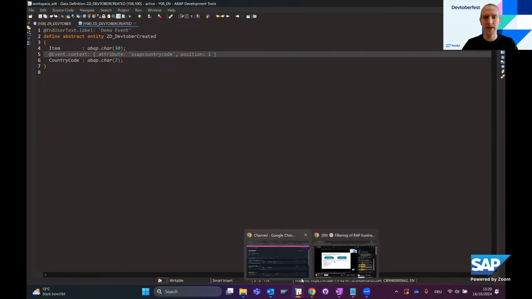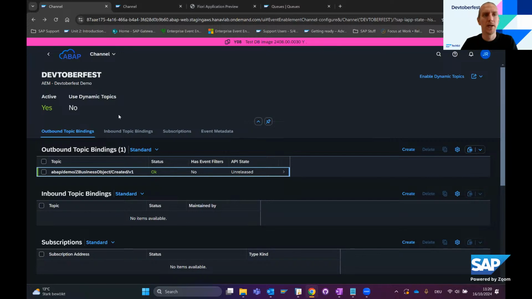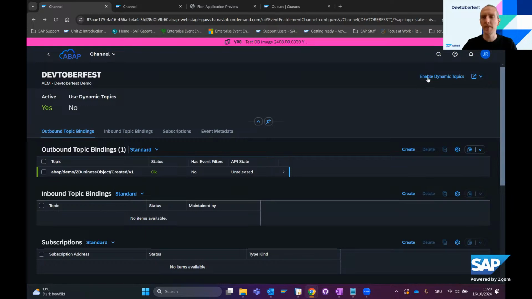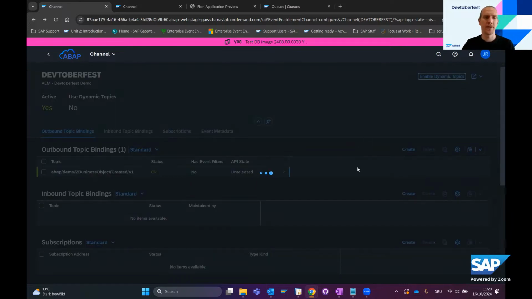I will head back into our channel configuration app, and you can see this flag, use dynamic topic. Now, this is only available for connections to the Advanced Event Mesh, because the Advanced Event Mesh is the only one supporting this so far. And you can also see here this button, Enable Dynamic Topics, which is, again, also only enabled for Advanced Event Mesh channels. And if I hit this one here, you can see it's working.